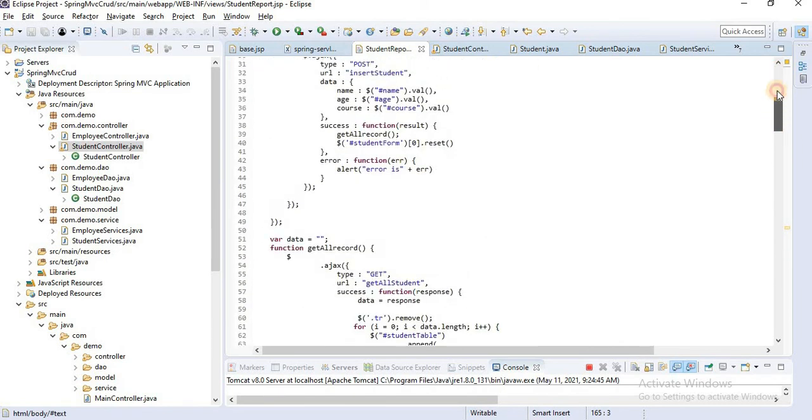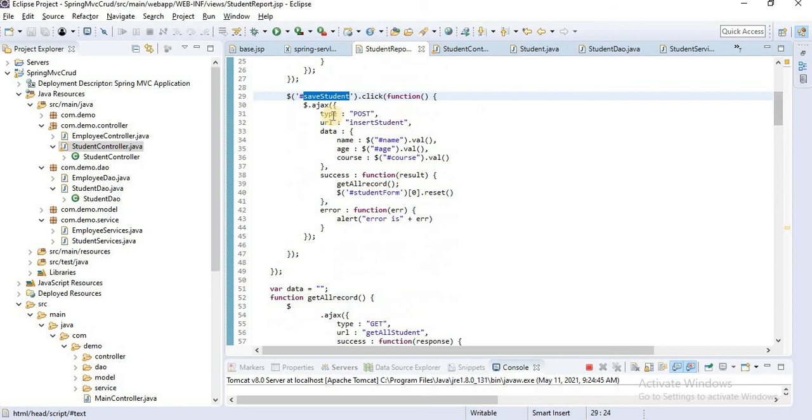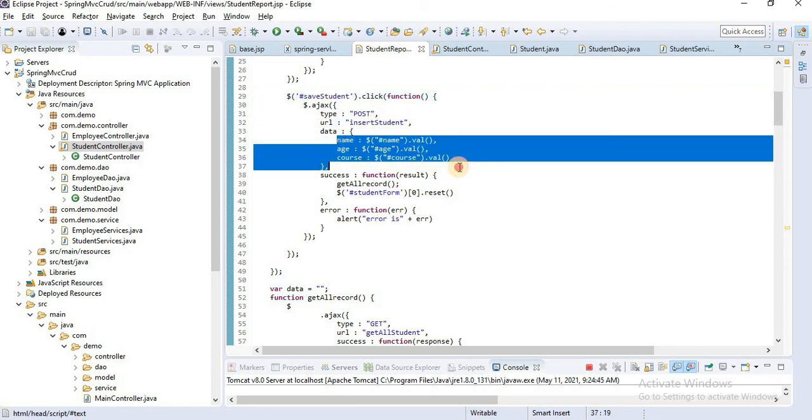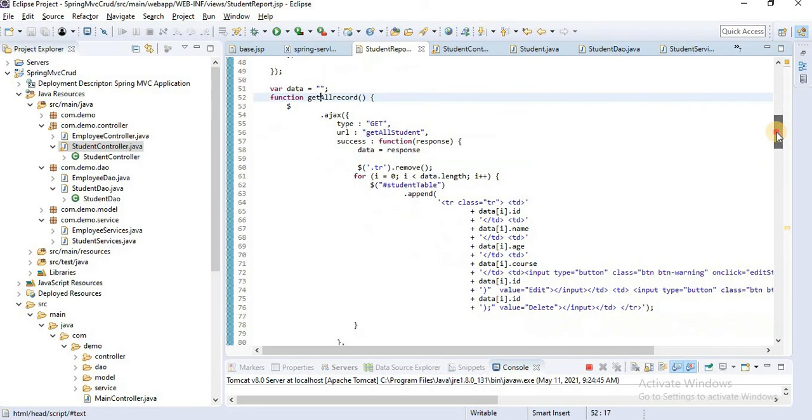Here we will see one more time. First we call the save student function. In the save student function we simply define the method type post, the URL, and we pass all the name, age and course data, and that should be saved in the database. The second one is getAllRecord. We are getting all records.